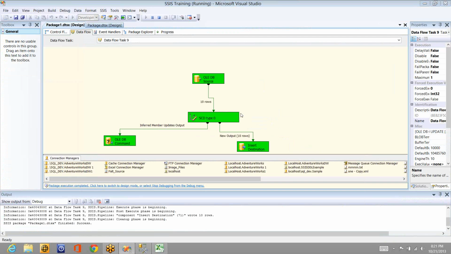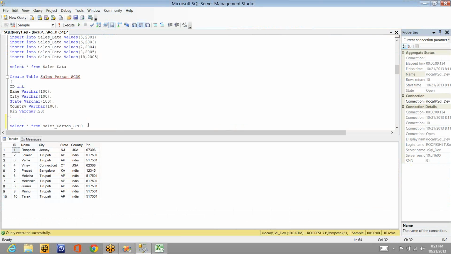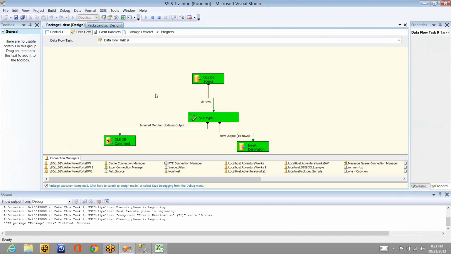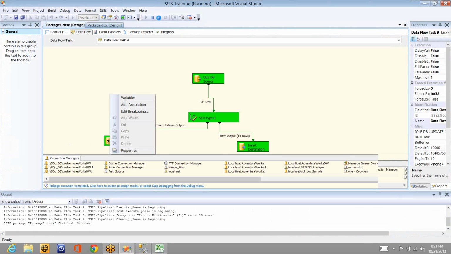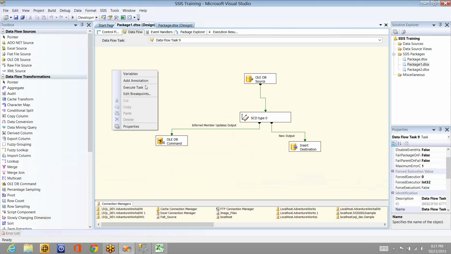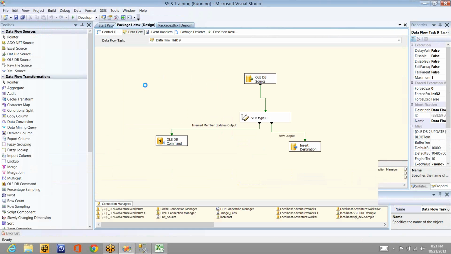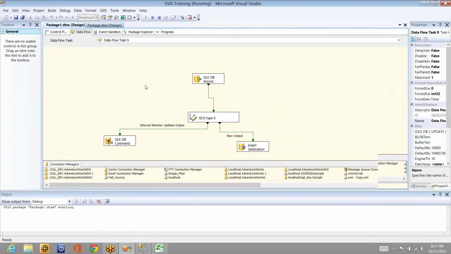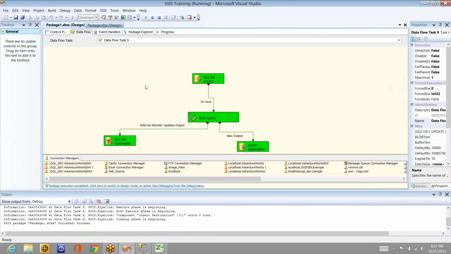So now it is pulling all the 10 records and inserting to the destination table. Why? Because no record is available in the destination. You can see all the records are inserted into the destination table. Now, if I stop this and execute this again, what will happen? How many rows will be inserted? 0 rows. Why? Because it's already available.